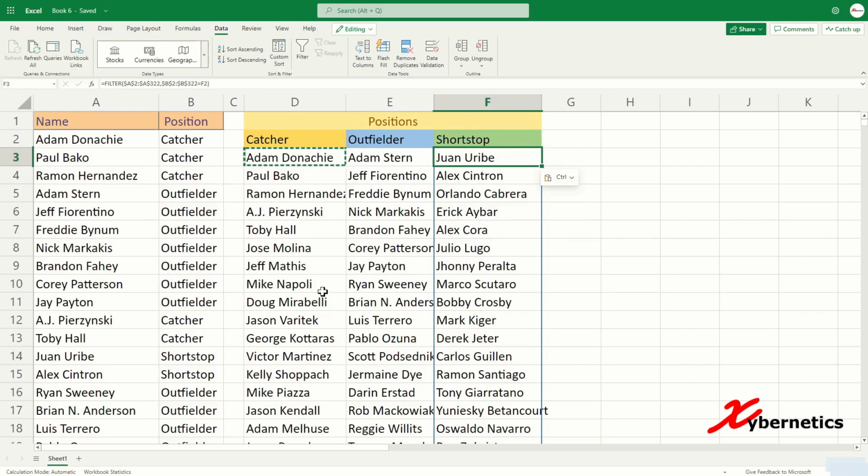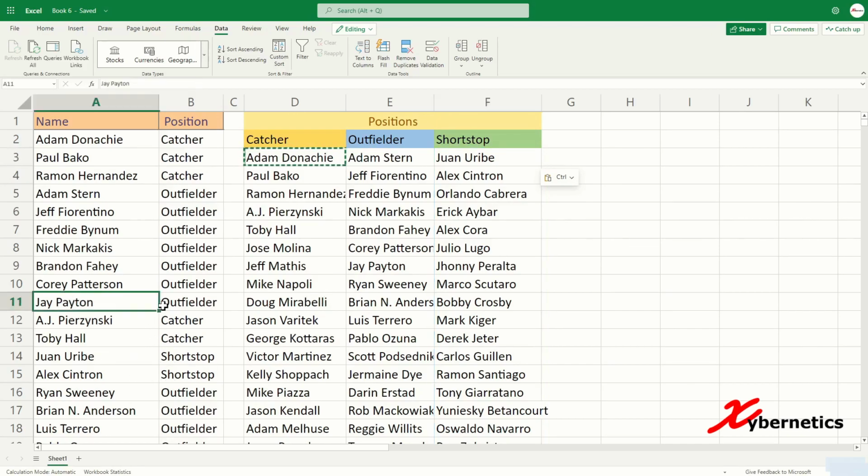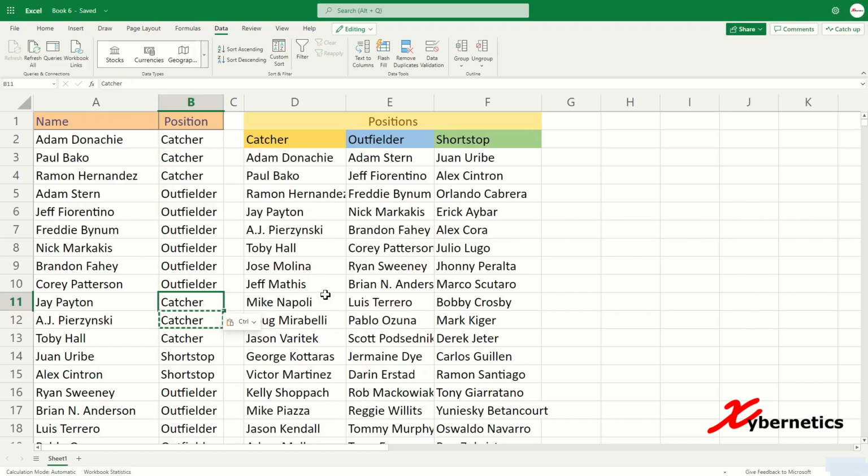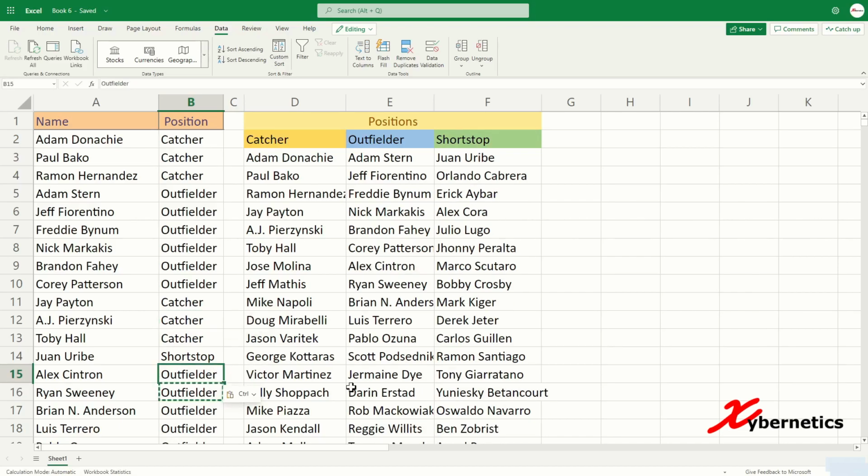And the beauty of this is, let's say for example, if you want to make Jay Payton into a catcher from the outfielder, I'm going to copy catcher and put here as outfielder. Notice how this data set gets changed accordingly. Likewise, if you change, say, Alex to outfielder, see the data sets get changed accordingly.